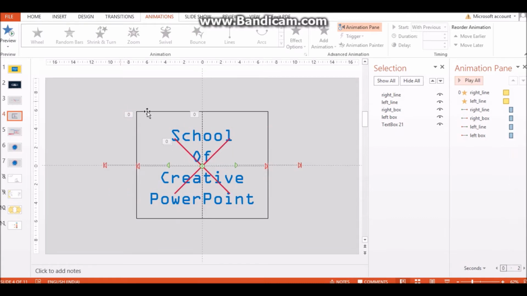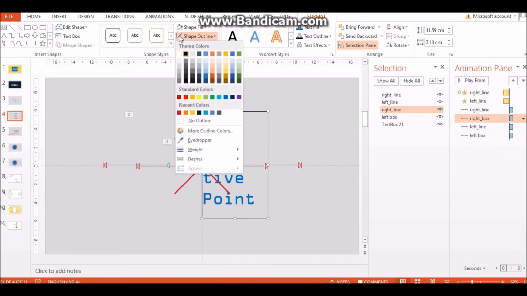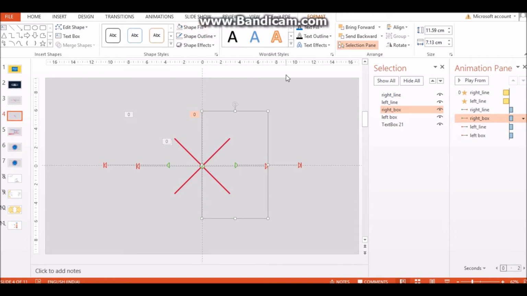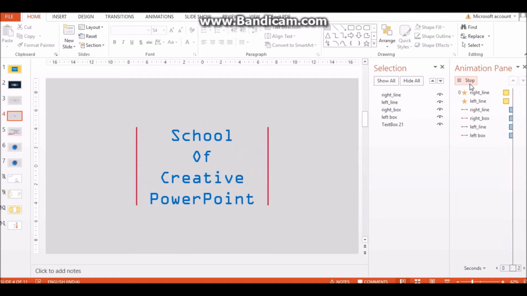Here we have it. Now if we change the shape fill of this box to the one of the background and remove its outline, you will be able to see the effect, the opening effect we have created just now.